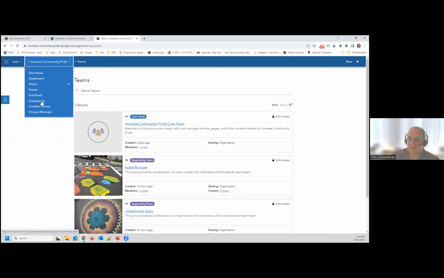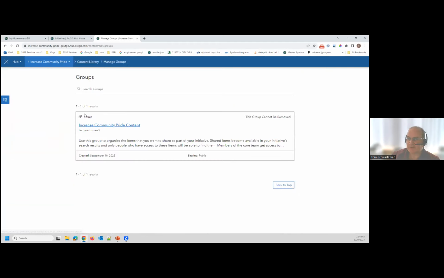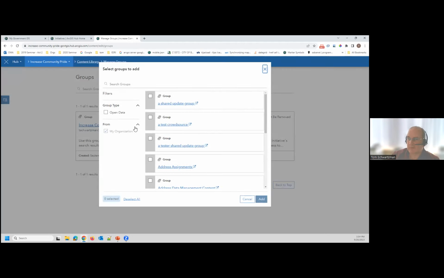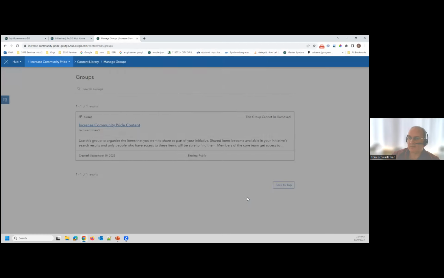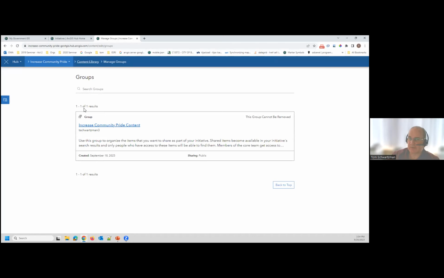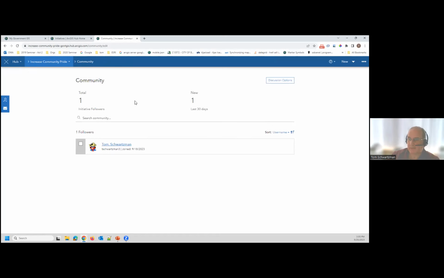Right, community members. Well, the groups manager I mentioned earlier, this is true of basic as well, is the ability to add groups so that the groups are known within this organization. So you get a group called whatever your initiative is, content, and then from your organization you can see all these and add them so that the content of those groups will be known more easily to the initiative. It has basically one follower, and that's me.